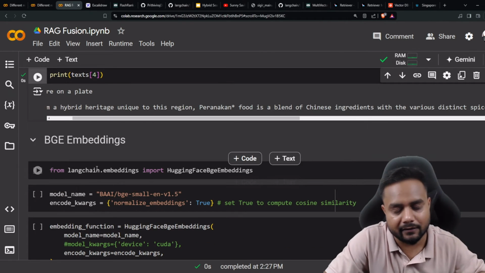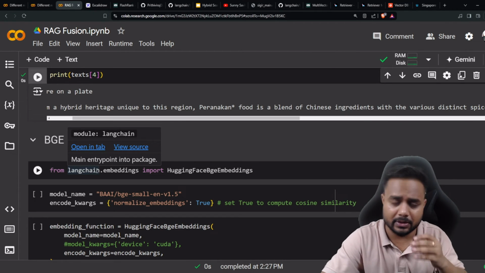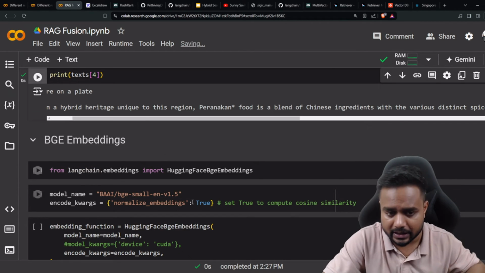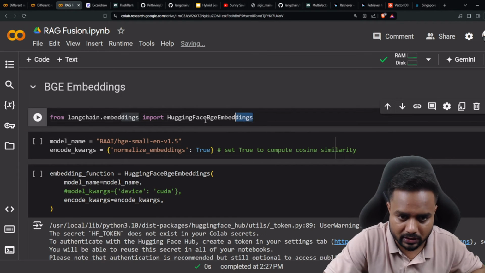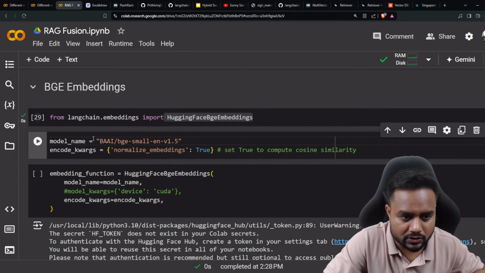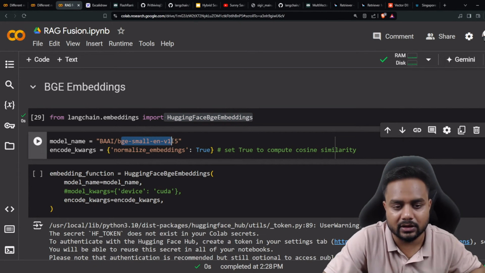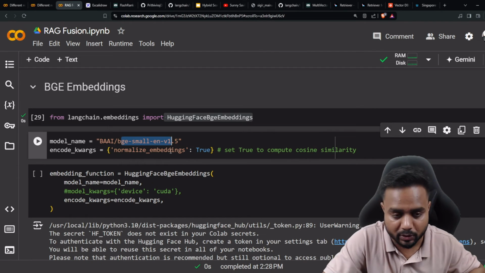Now what I have to do is keep the data inside the database, inside my vector database. So this is my model, Hugging Face BGE embedding. It's quite a popular model for embeddings. You can check it out, as it is available in this repository on Hugging Face. This is the class, and this is the model, BGE small en v1.5.